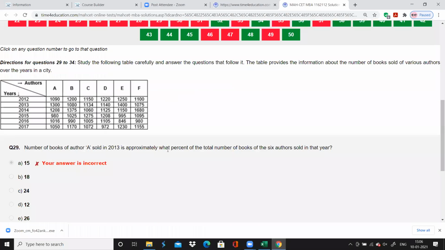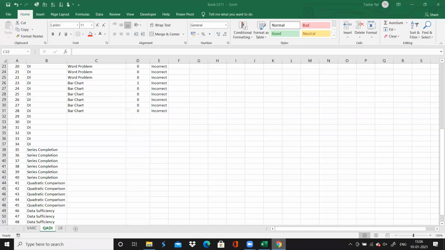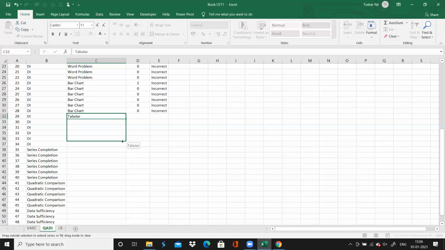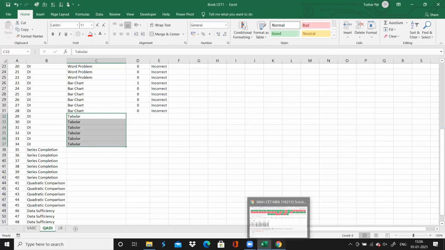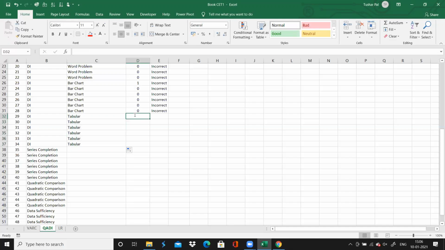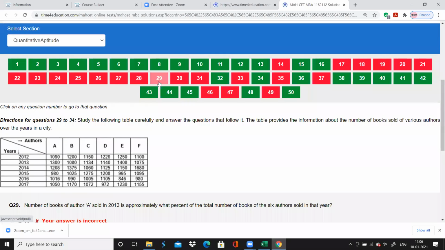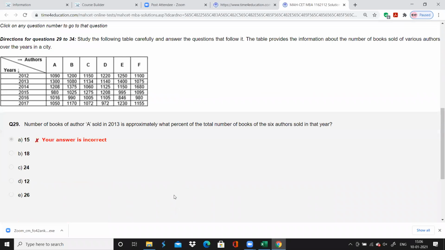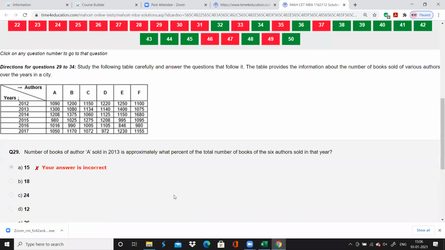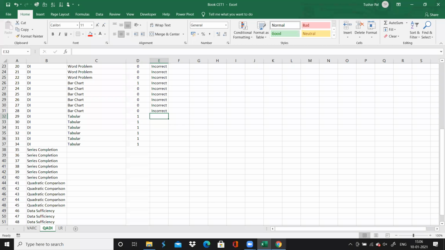This one was a tabular. There are a couple of silly mistakes I did over here. And I spent 1 minute each on all the questions, and I have attempted it, but I did mistakes. Couple of silly mistakes over here. 29th. Yeah, I did a mistake over here, 29. Incorrect, and I'll write silly error, silly mistake.